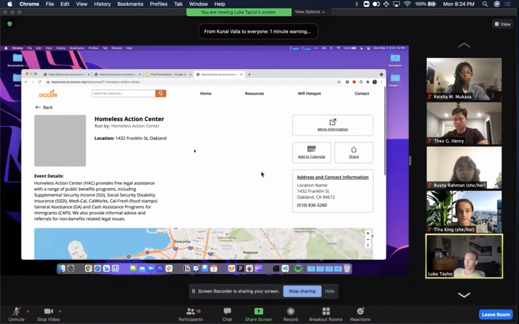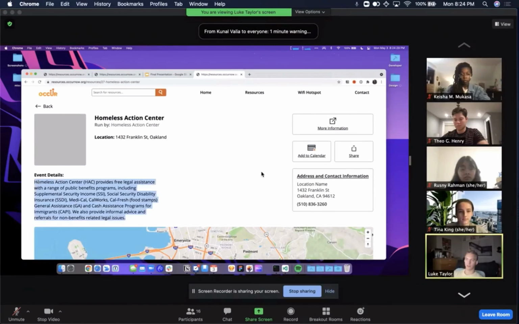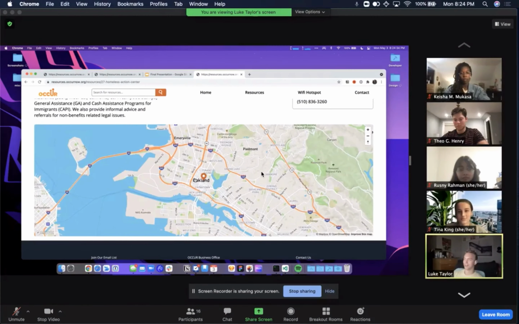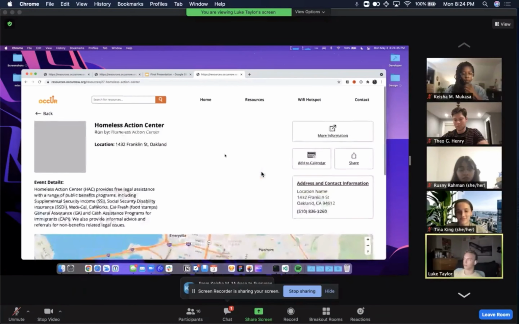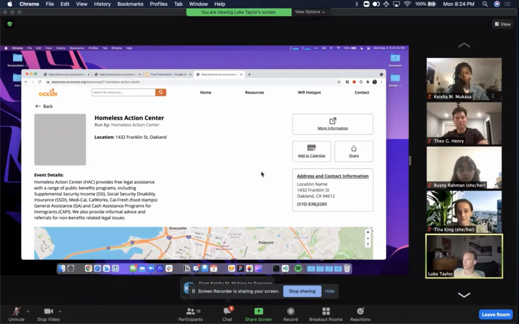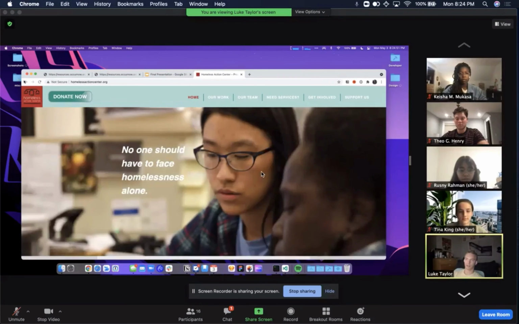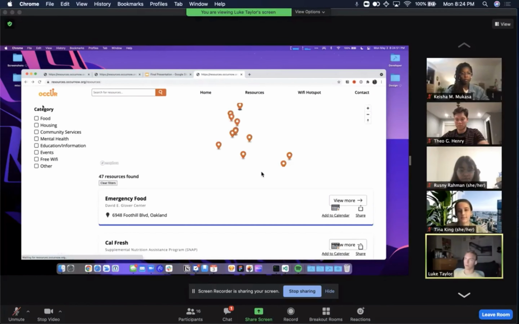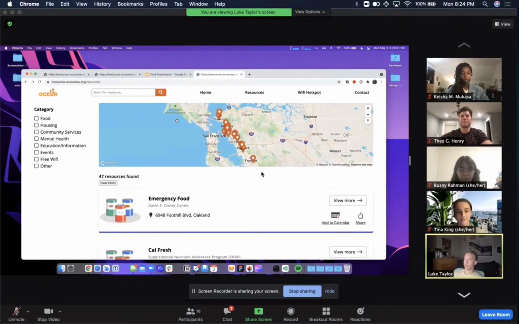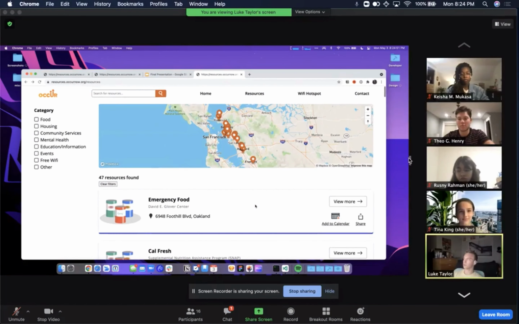So this is about the Homeless Action Center. There's some further details. This image isn't here right now, but it should be. And then there's a map down here of that resource too. So this is where you get information. If the event is attached to a virtual meeting or something like that, you have Zoom links here, and then there can be an external link. So in this case, to the Homeless Action Center, it takes you to their homepage. So that's the core of the site with the resources.